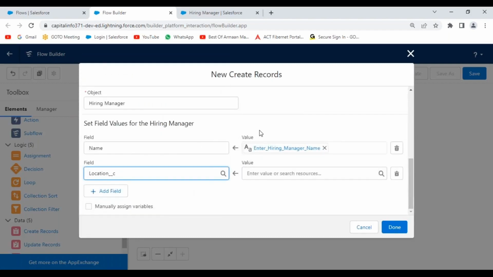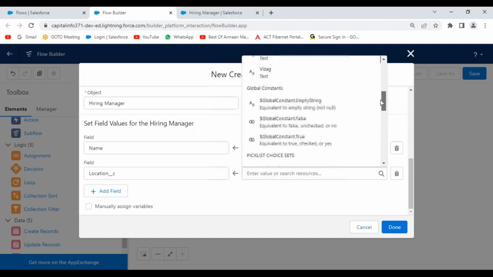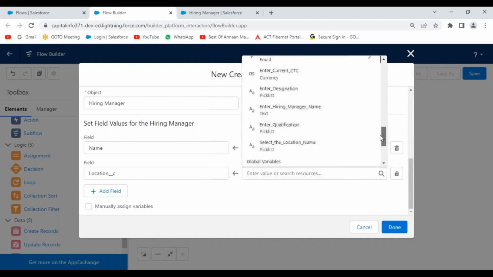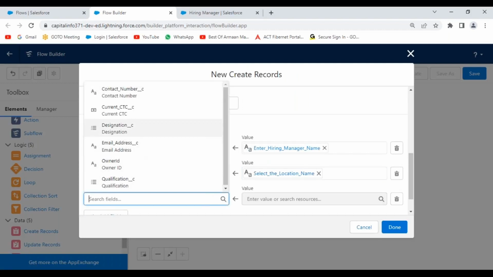Second one, location field. Now in this location field, I would like to collect the value from where? From my screen. What is that element name? Enter location. Go to the screen element over here, screen components. Here we are having this option called select the location name here. I would like to collect the value I'm passing here.